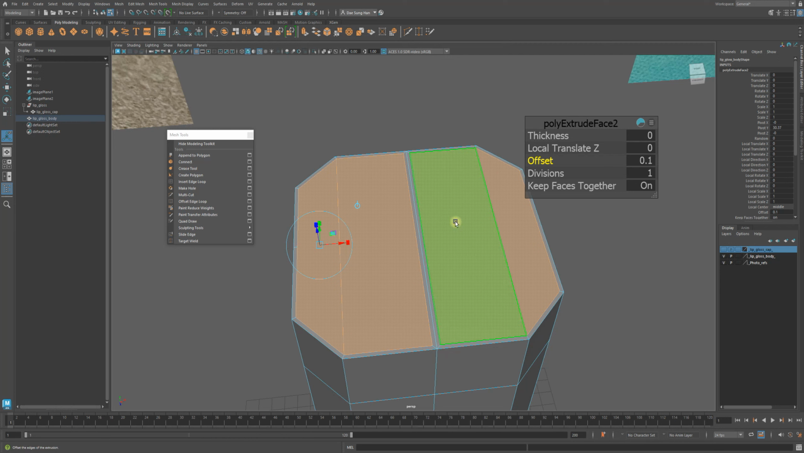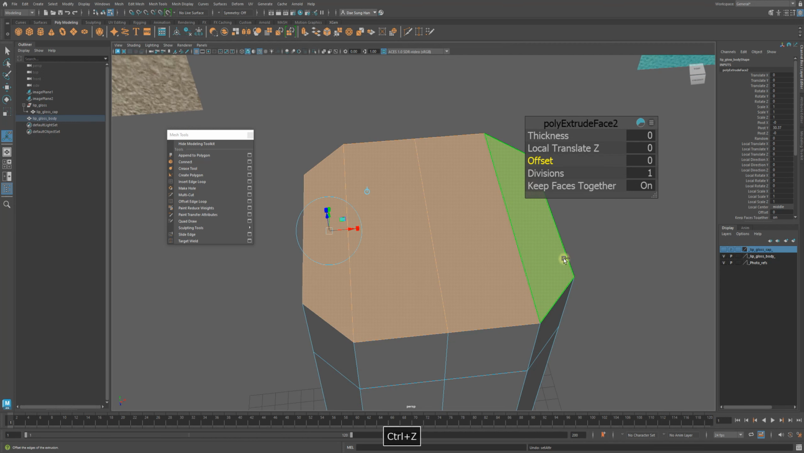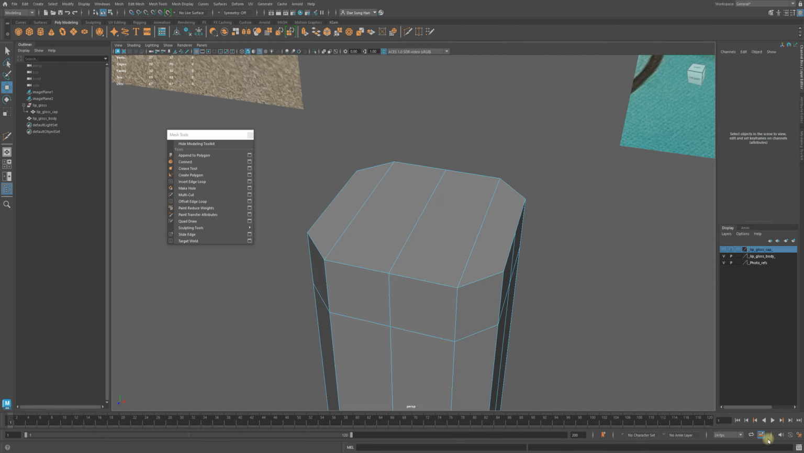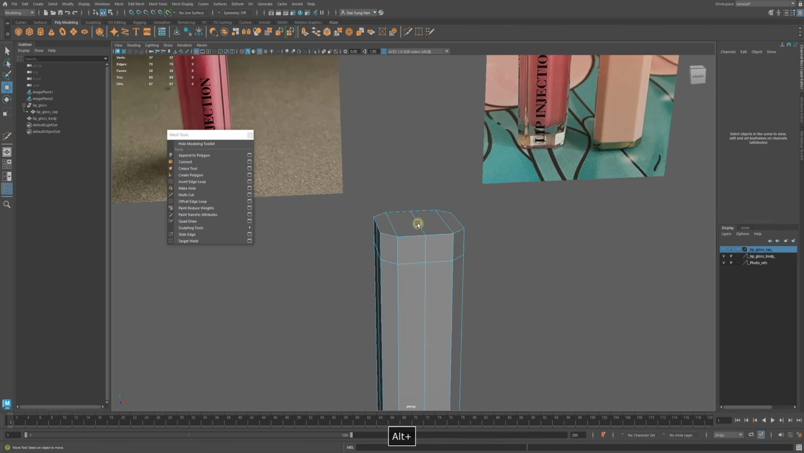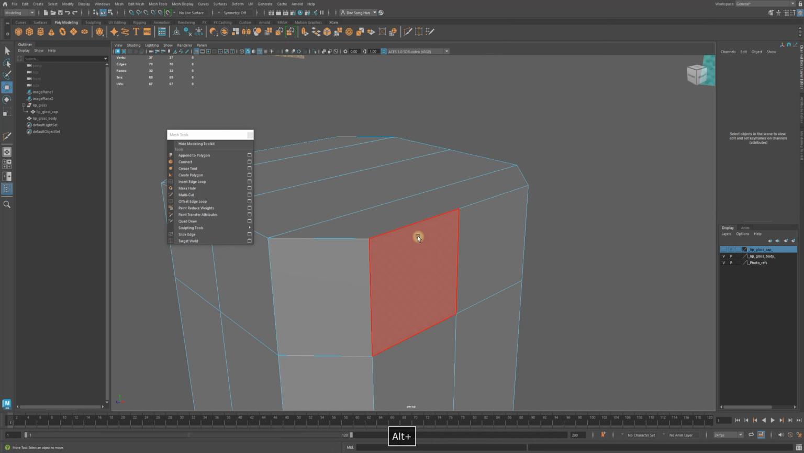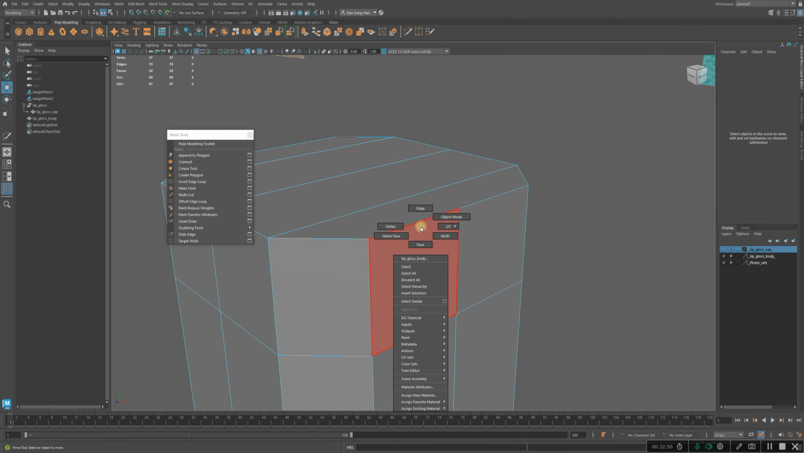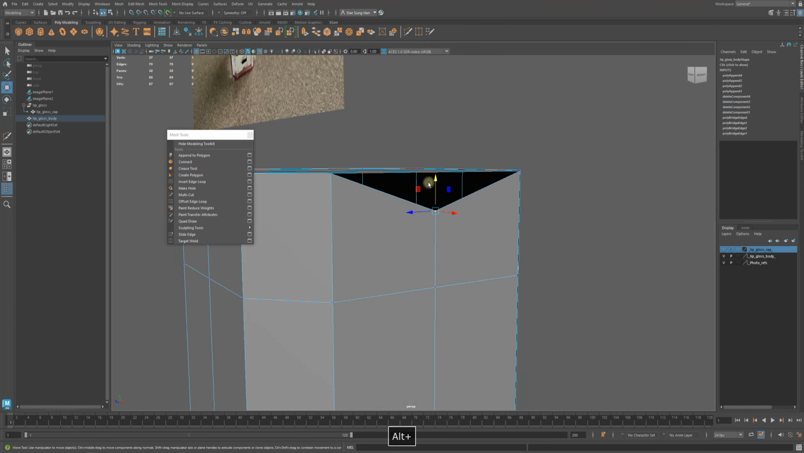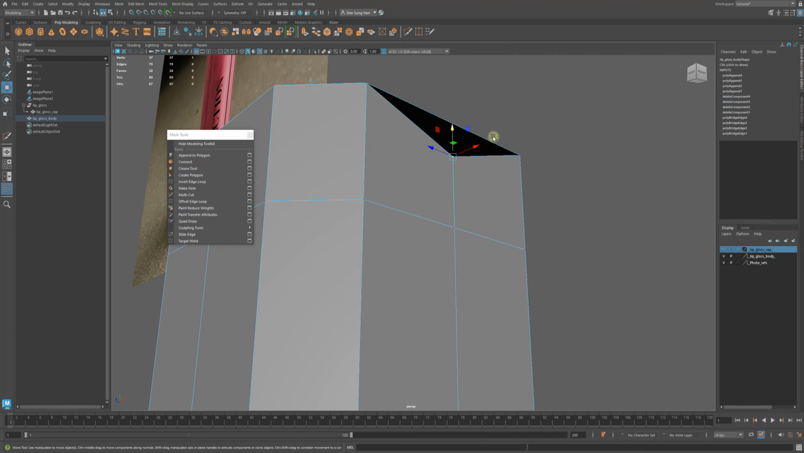Oh god, why? Undo, undo. Alright, so there seems to be an issue. Right click, go to vertex, select that. And notice it's still doing the same problem.